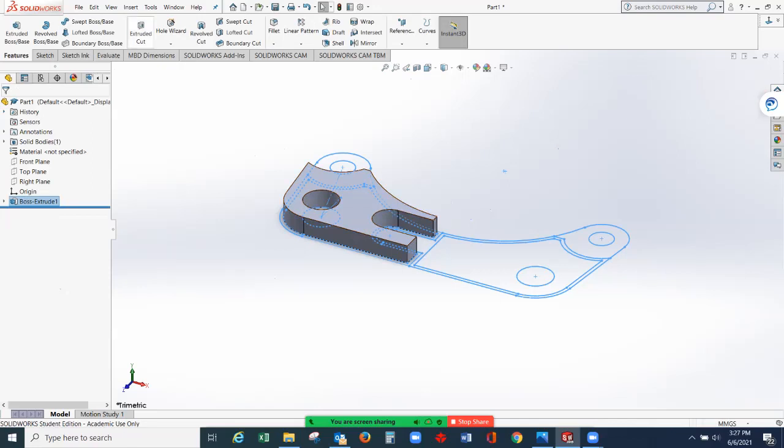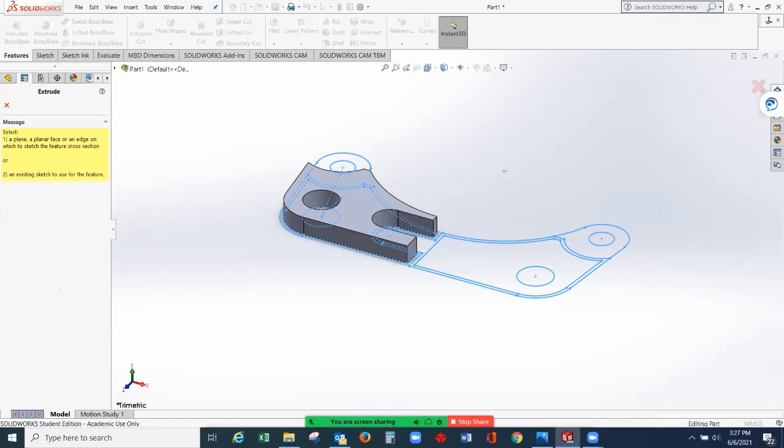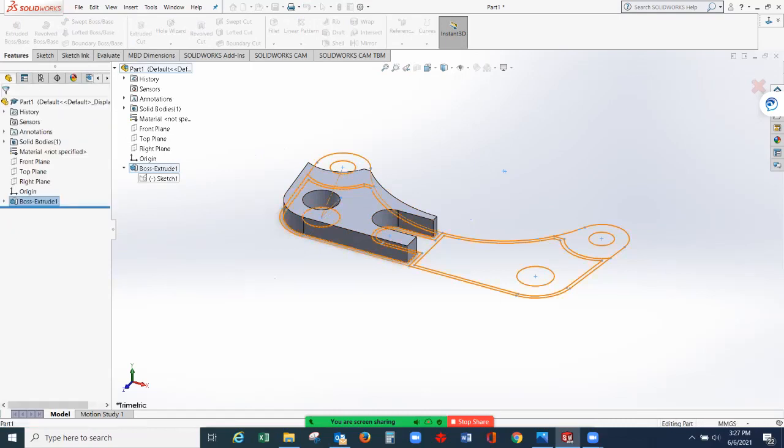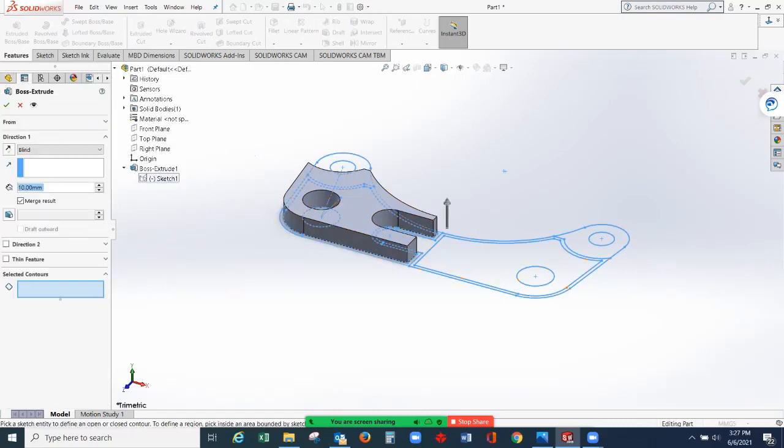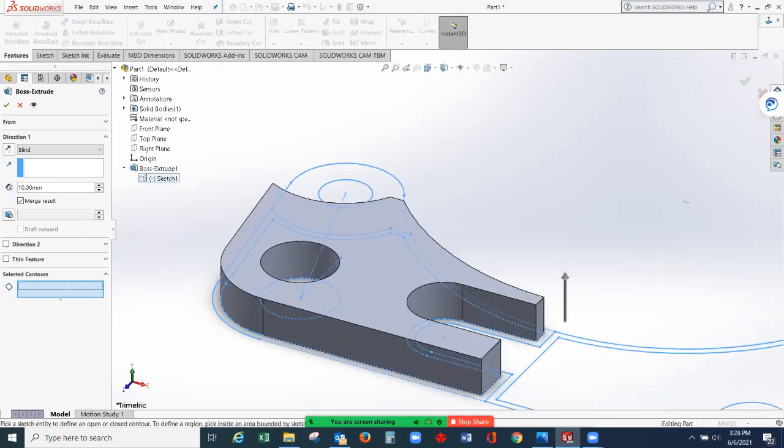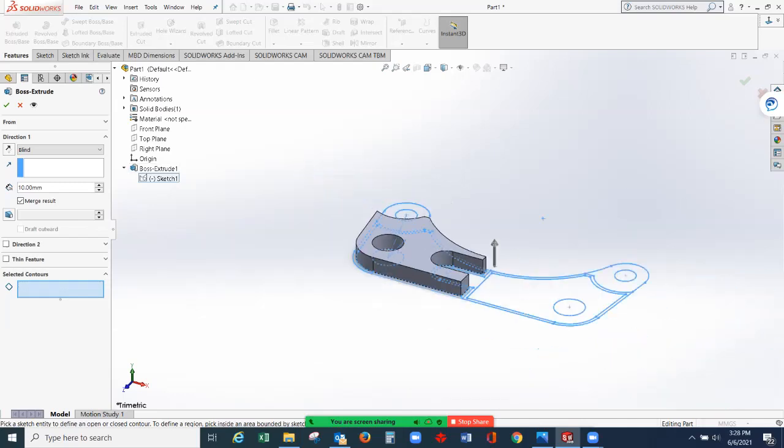If you want to extrude some of the other parts, again go to extrude boss, see this arrow, open it, and then boss extrude one, open it, go back to sketch one, and then select these contours, selected contours. From this point, select these contours. Let's say this point, so make it 15 millimeters extrusion.